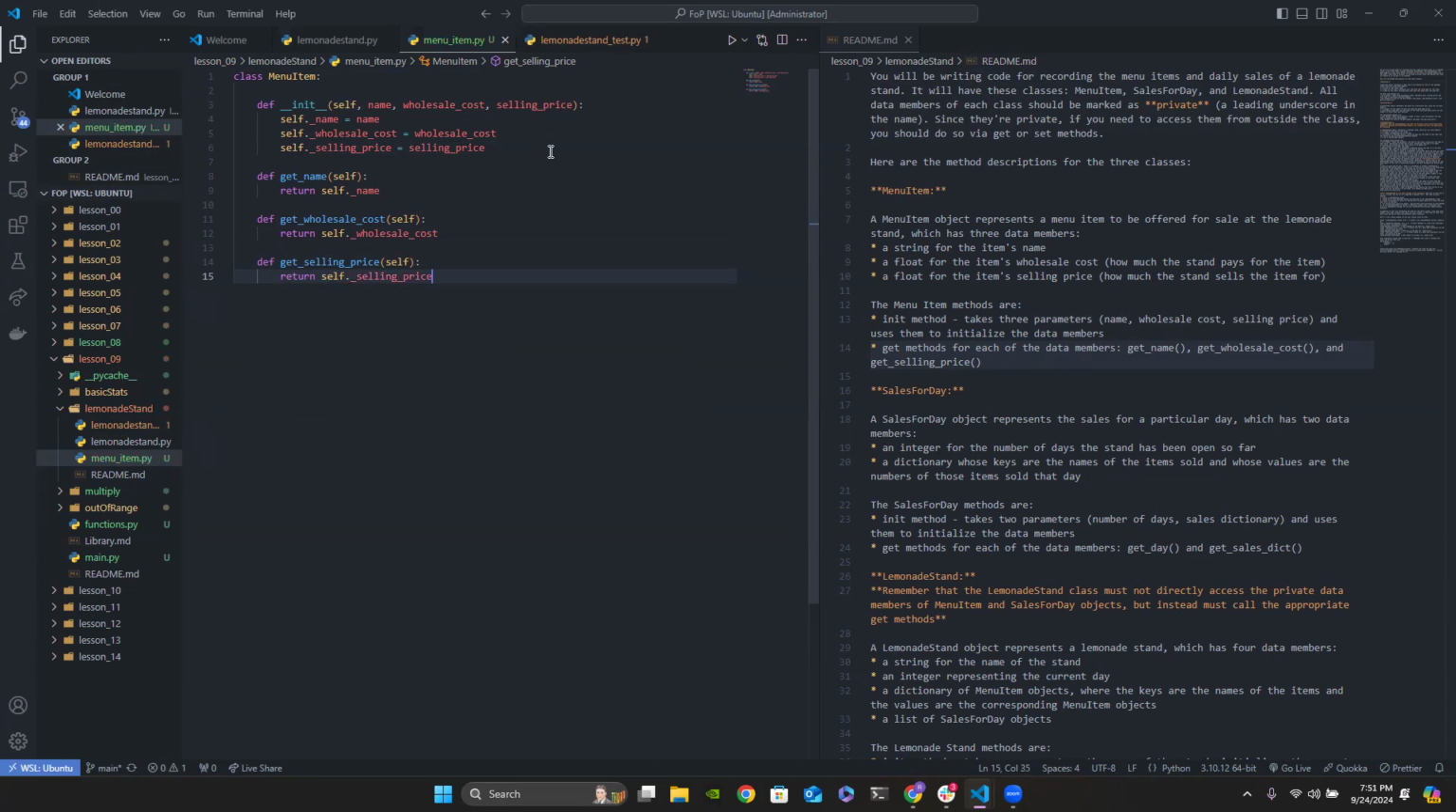All right. Very straightforward, right? In our init method, we ask for 3 data members: name, wholesale cost, and our selling price. That's it. There's no crazy functionality here, just a way to access these data members. This is our class, our blueprint of what's gonna make our menu item, what it includes. Now, that concludes our menu item.